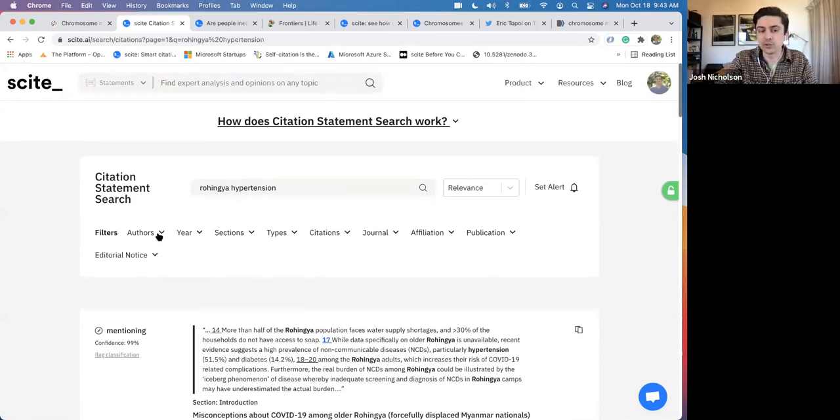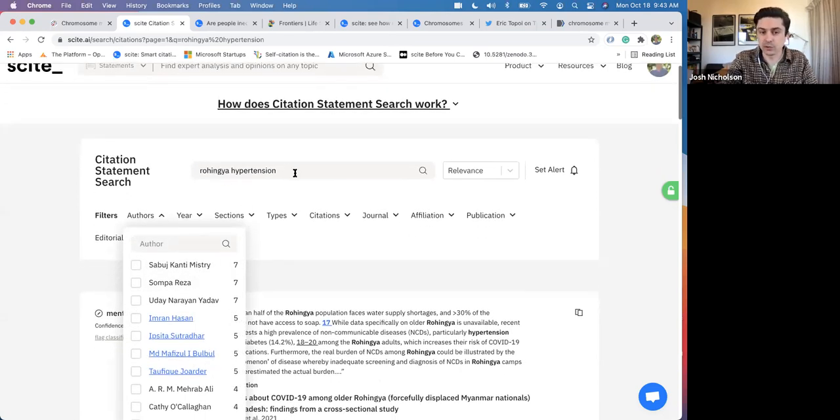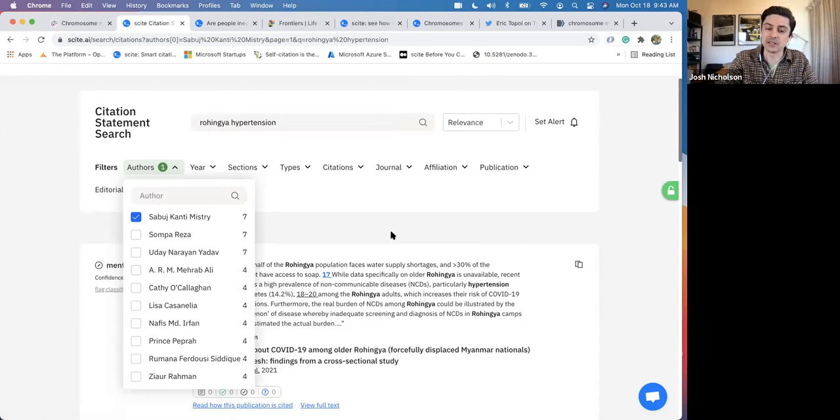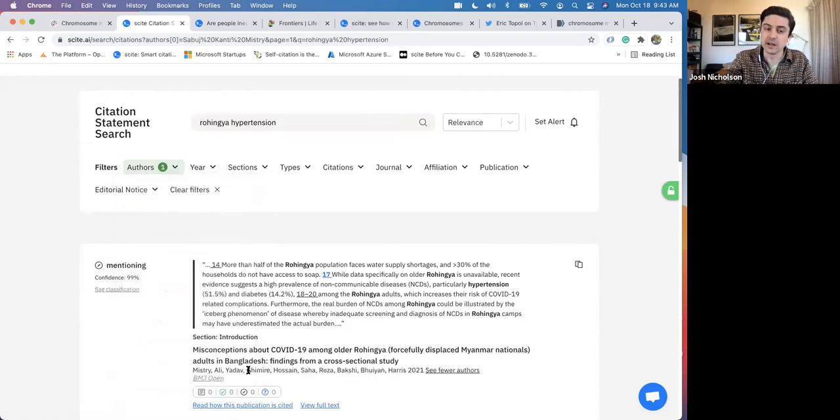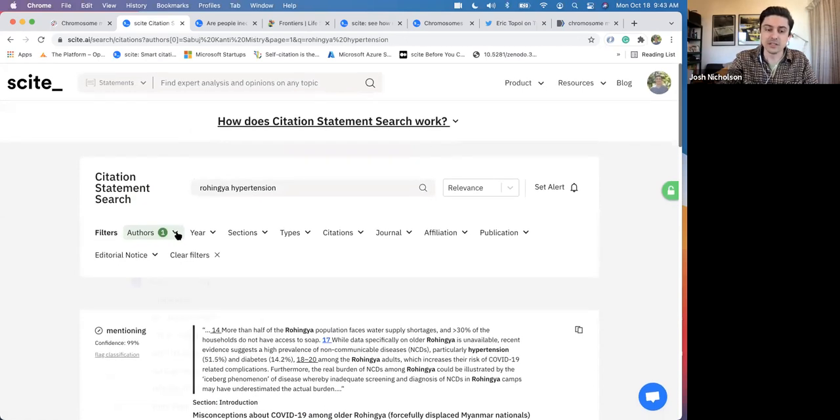We've also introduced many different ways to filter on this. So you can see who has published the most on this topic that I've searched. If you're looking at hypertension, you can see here are the researchers that have published the most, and you can select those and see what they've said about these. So this is now looking at papers from that author to see what they've said about this.